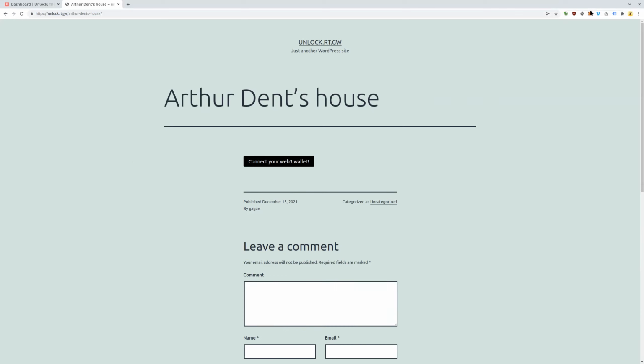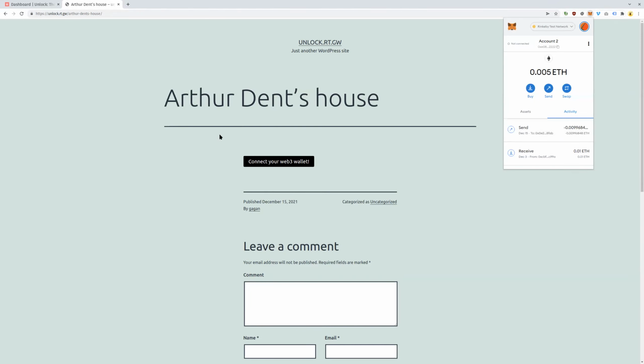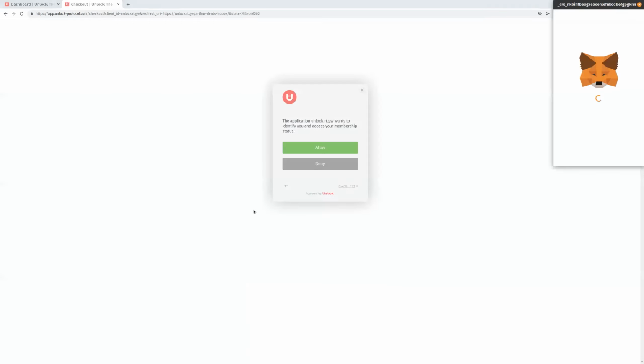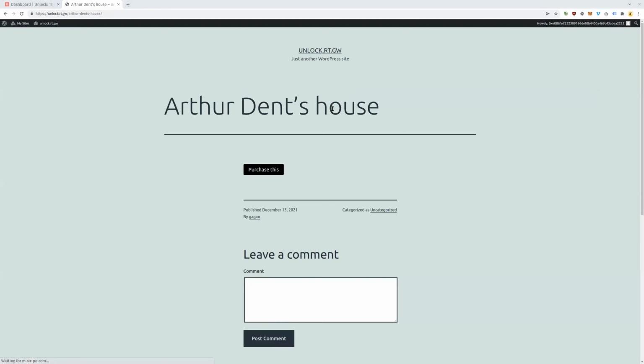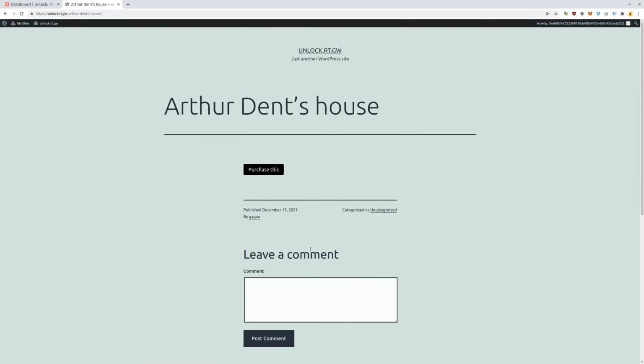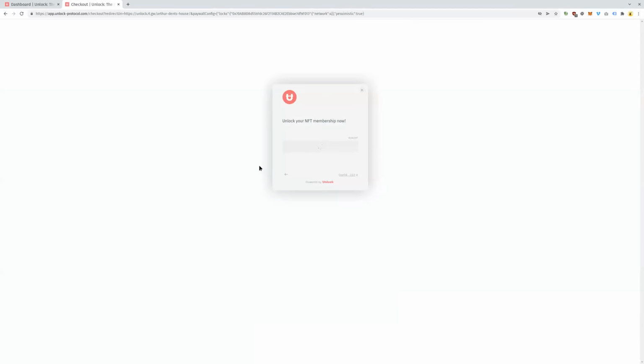So here I am, and instead of logging in with my main account, I am going to use some other account that does not have access to this particular content yet. So I have just changed my account here. And right now, Unlock is asking me to log in with this account too. So this account 2 was not present already on this particular site, and this new user was created based on the Ethereum address, the wallet address of that particular account. Now I still do not have access to the content because I haven't purchased the content yet, and right now I'm going to purchase it.